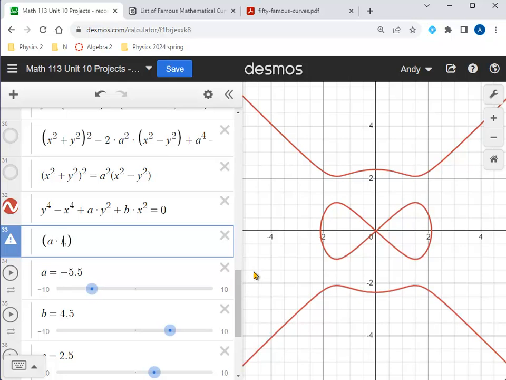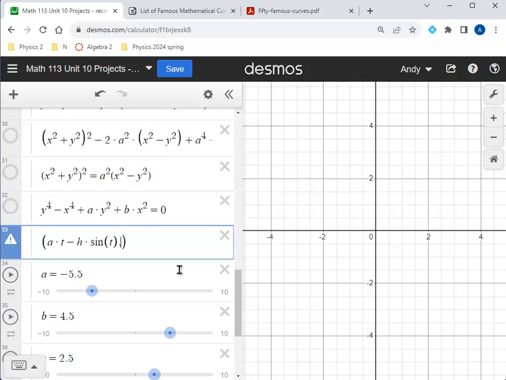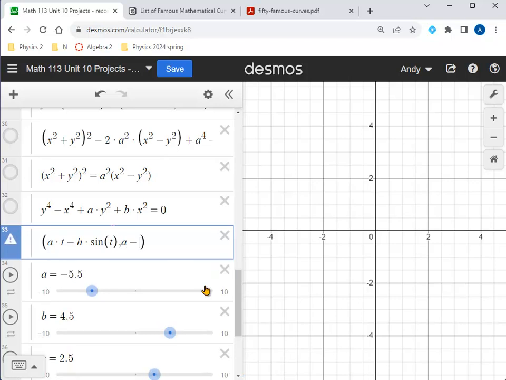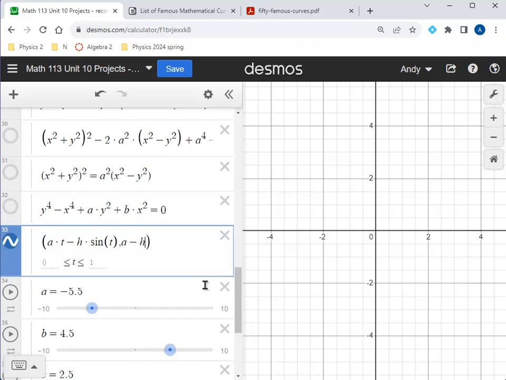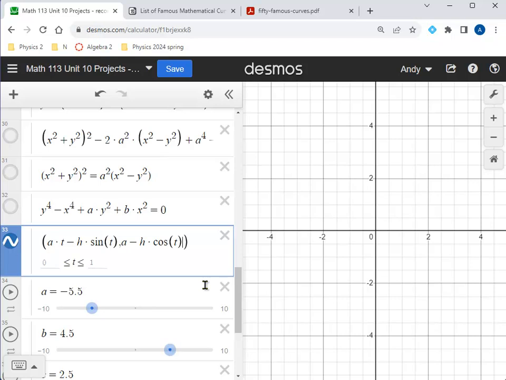So it starts out with a times t minus h times the sine of simply t. There we go. I'm going to turn off that other curve here. And here I'm going to type a minus h, and really the difference is that there's no t toward the front, and the other difference is that this is a cosine. There we go, and let's see what happens.